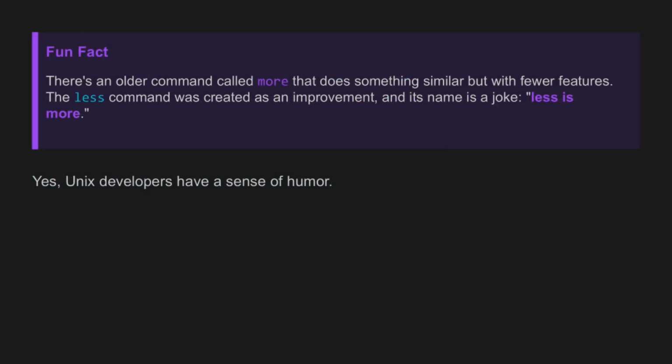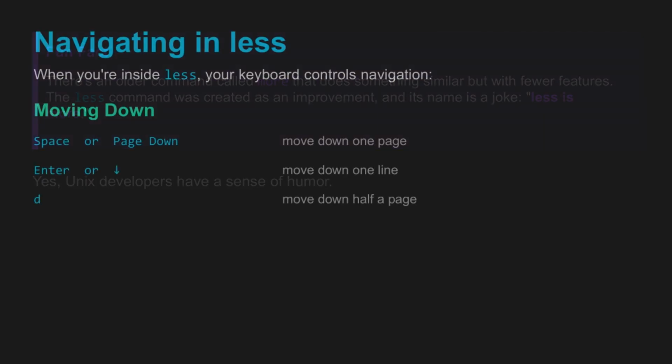There is actually an older command called more, M-O-R-E, that does something similar but with fewer features. The less command was created as an improvement to that. And it was created with the name less for the joke, less is more. When you're inside of less, your keyboard controls navigation.